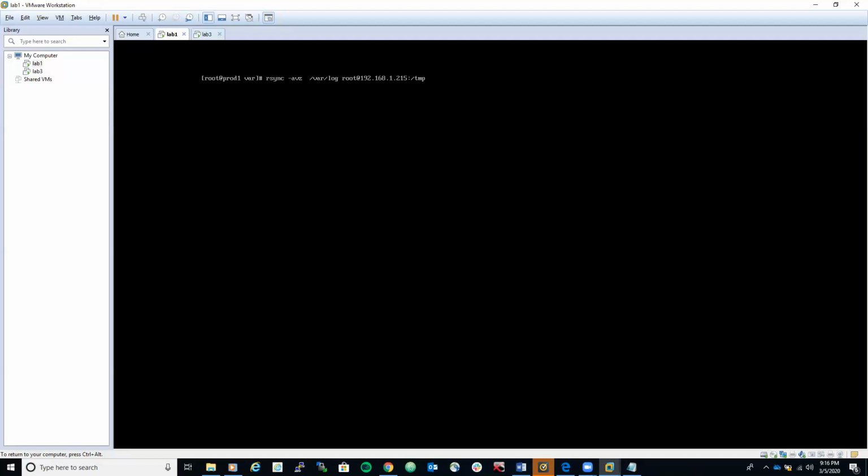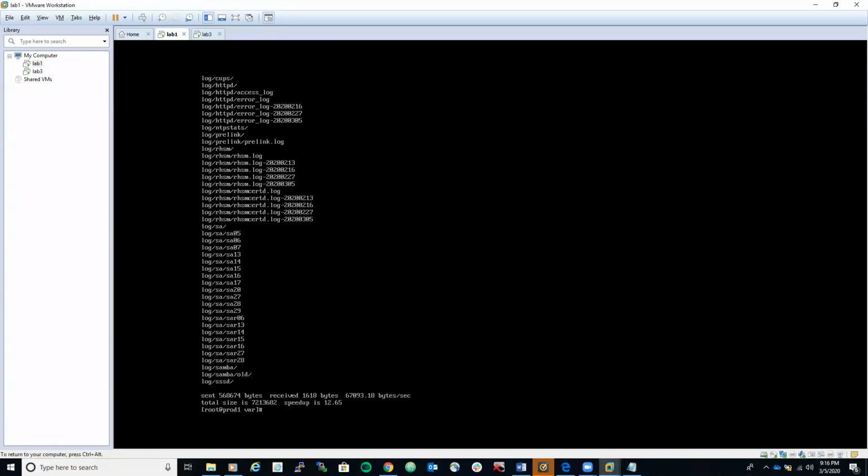All right, so now we have rsync -avz. We're sending log, which is inside of /var, over to that system inside of the /tmp directory. It's going to ask me for the password of the destination system as root, so it's ABC123. All right, so now it's sent over.